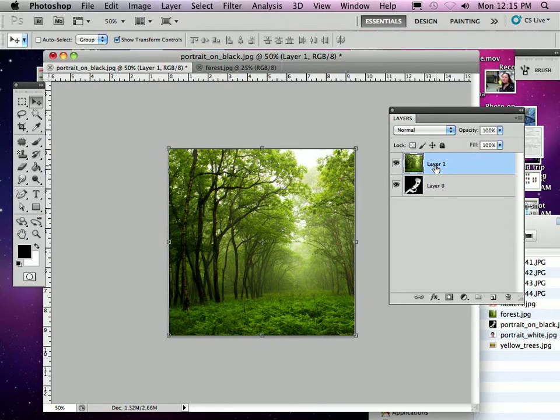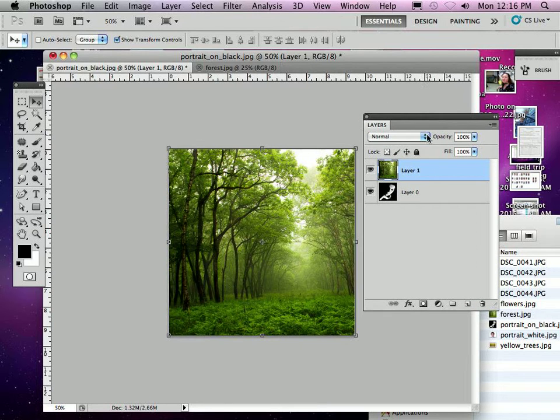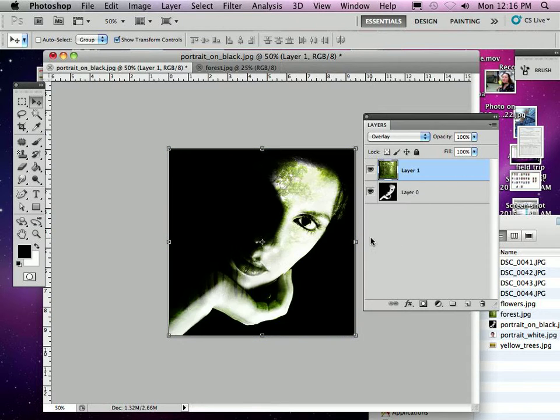So I'm going to select layer 1. So that's my way of saying when this is highlighted in blue, that's what I'm working on. And I'm going to come up to normal. And when I click on that, I get a lot of options here. Let's try, and I happen to know this one's going to work the way I want it to. So I'm going to hit overlay, and wham. See what that did? It's pretty cool, huh?